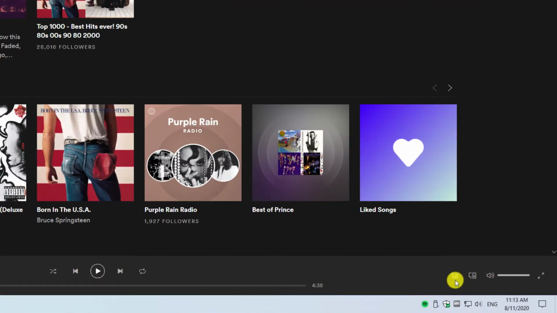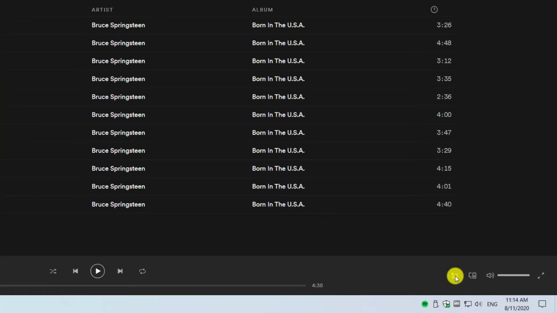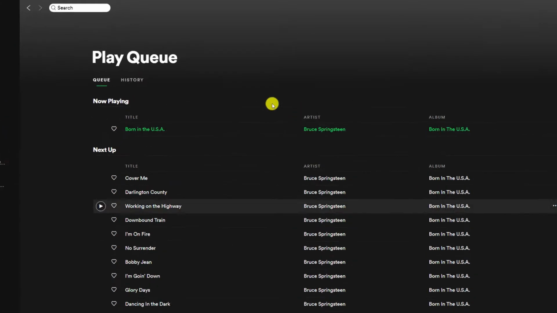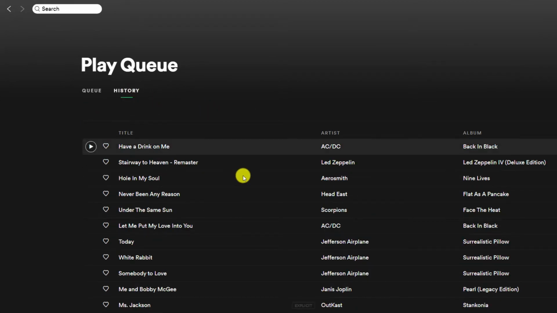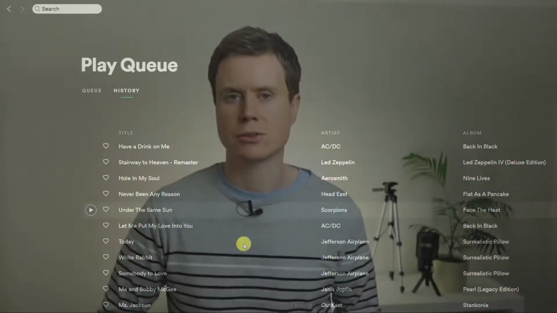it by opening the desktop version of Spotify, clicking on the Q icon in the bottom right corner of the app and selecting history. This list will show you the last 50 songs that you played, and to my knowledge, it's only available on the desktop version of the app.